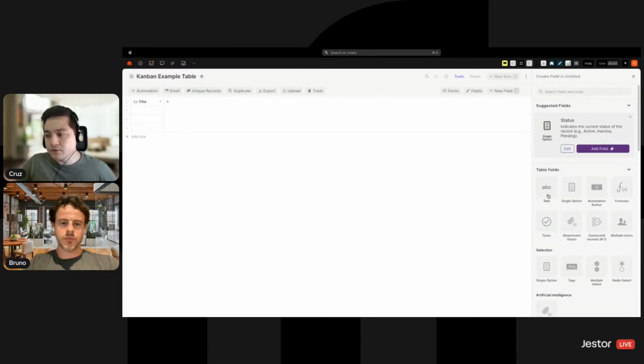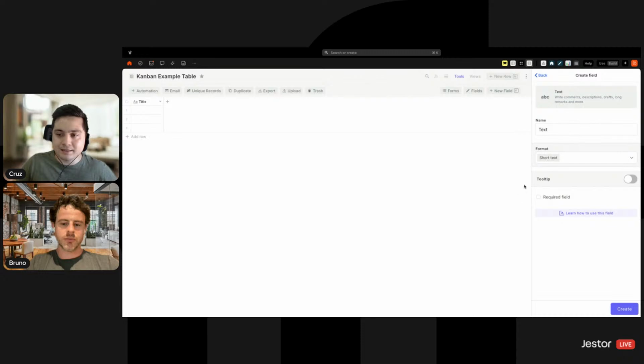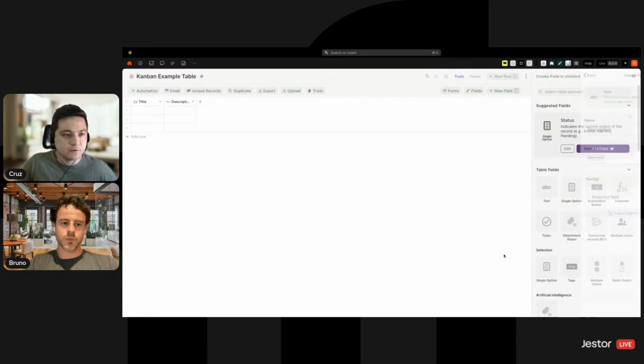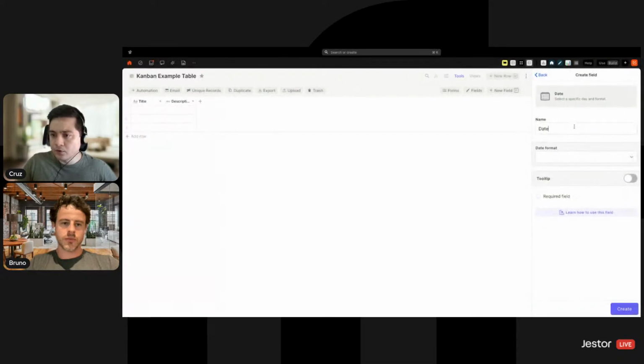And I'm just going to create some other fields here just as examples. So I'm going to create a description field, which is going to be a rich text field, which allows me to format it. I'm going to create a date field for a deadline.